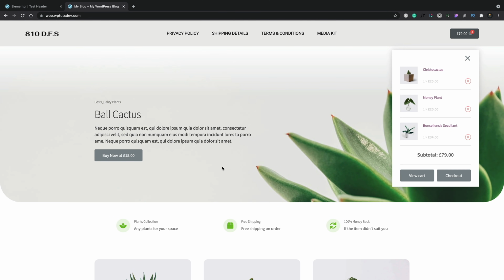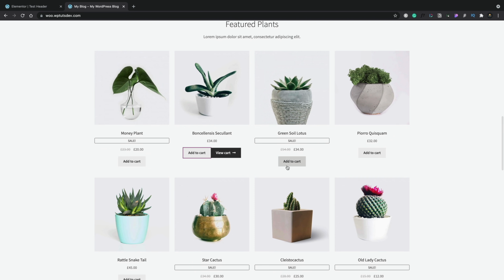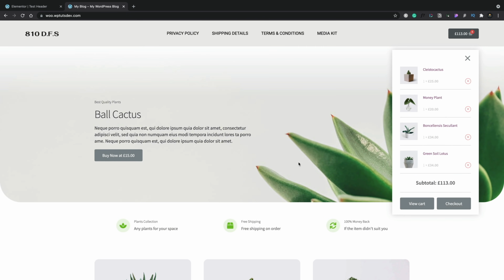Simple as that. Now, it is a little bit frustrating that this pops up, but it doesn't actually give you any notification. You can see, let me just add another product to my cart. Now, we have no idea until we scroll back up the page that something's been added. So maybe there's a better way of doing this.